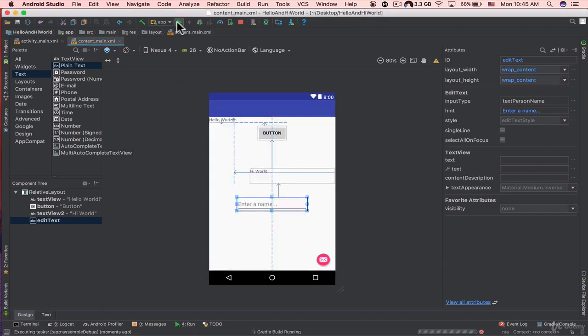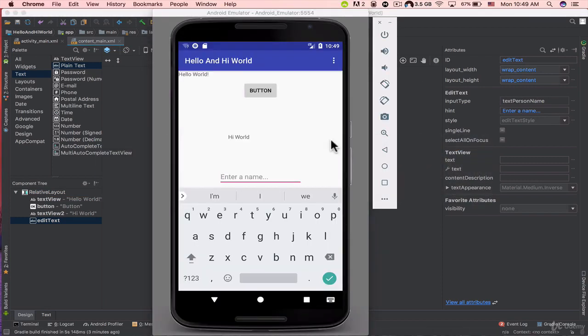Let me run the app. Let me show you the emulator. So here it is, our app running on this emulator. And here, if I click on this edit text, you can see that I can just type a value inside this edit text, right? So for example, it says enter a name. So we can just say MacBook, right? Or we can say, for example, Galaxy. So here, this is how edit texts work in Android.